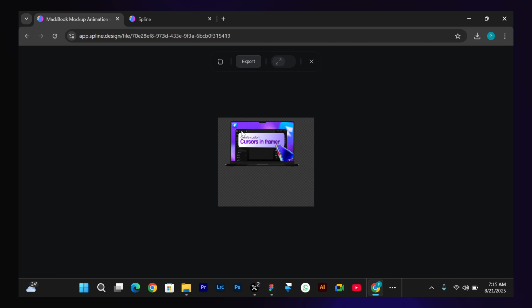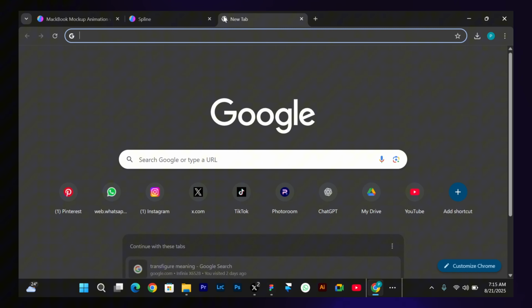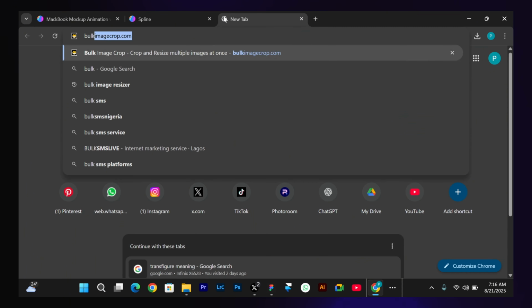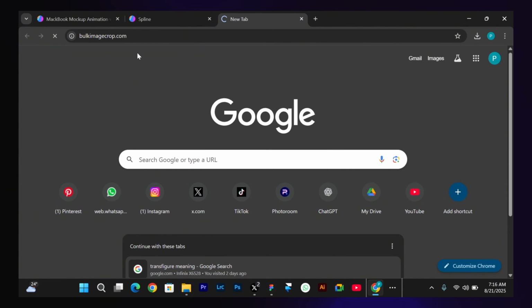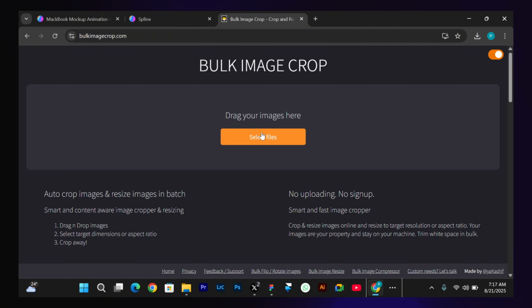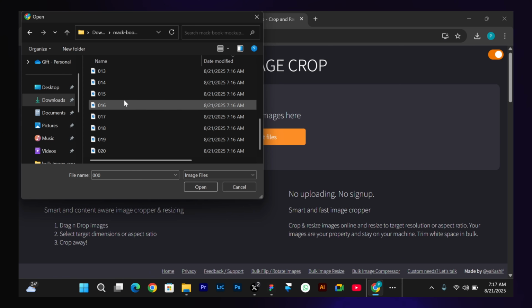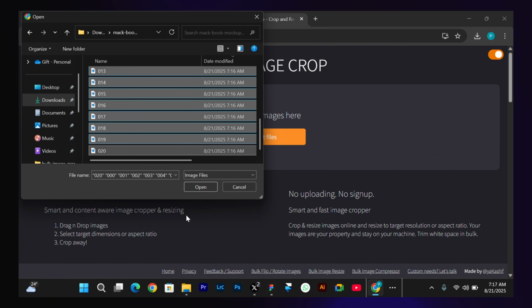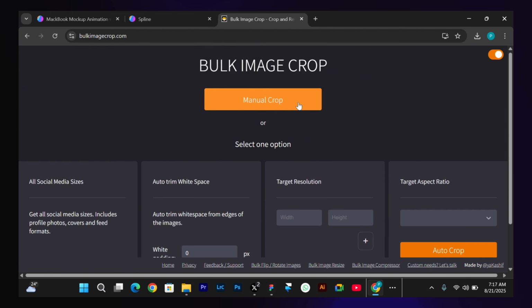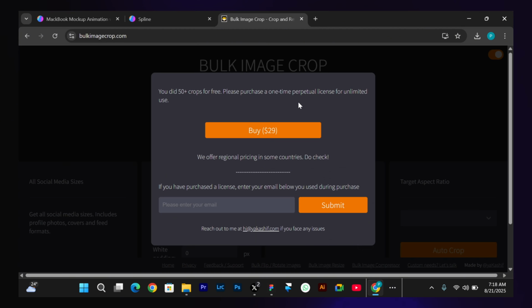There's actually a tool you can use to crop everything at once. The name of this tool is called Bulk Edit, just as the name says. This link will be in the description as well, so you just have to run this. This is where we select the files that Spline created for us. I will select everything from 00 to the last image, which is just 20 images, then open. Next up, we click manual crop, and you will see something like this, that we have to pay $29 to use this tool. But we all know we don't have $29 to pay these people to bulk crop these images.